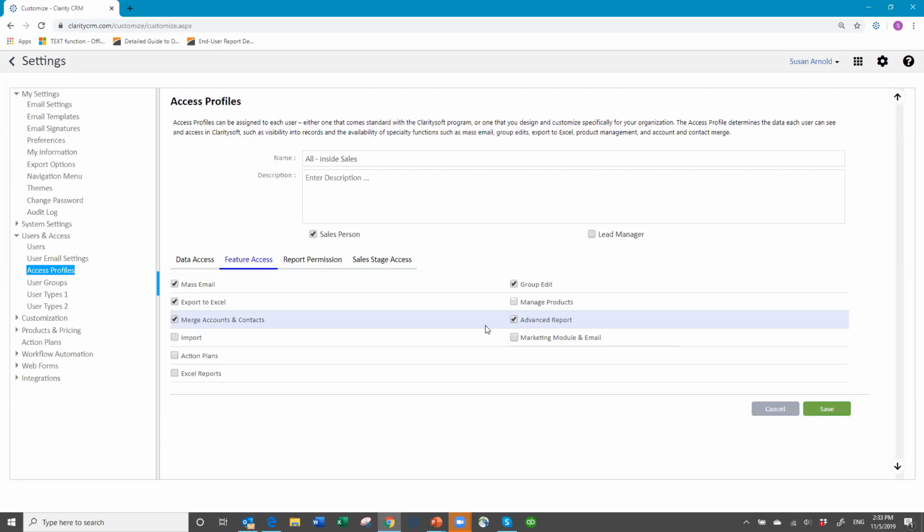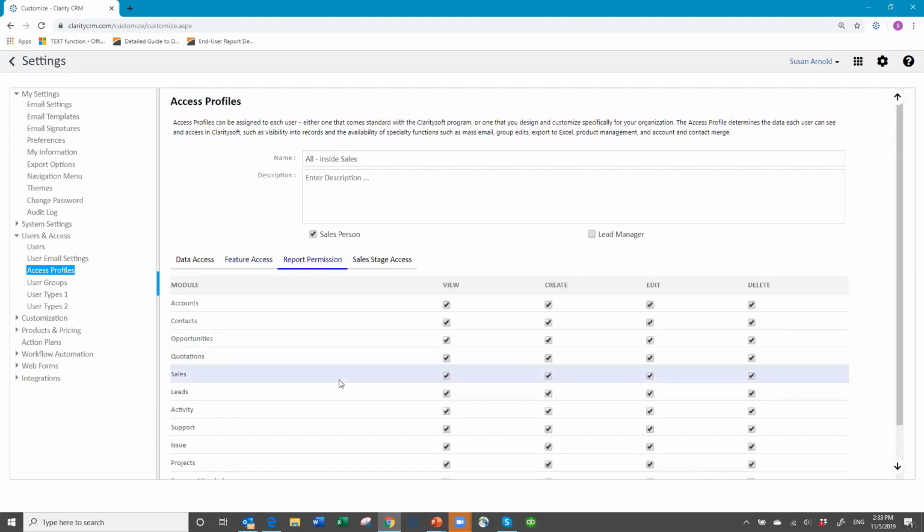Can they do that? Marketing module, if you've purchased the marketing module for Claritysoft, you can create a custom access profile for the marketing person, and the marketing person can maybe be the only one to see the marketing module. The rest of the people can't see the module, but they would know when campaigns have been sent out, because there's a tab for that. So a lot of control here. You decide. Report permission, this is for the reports module.